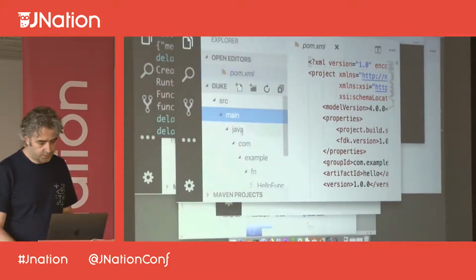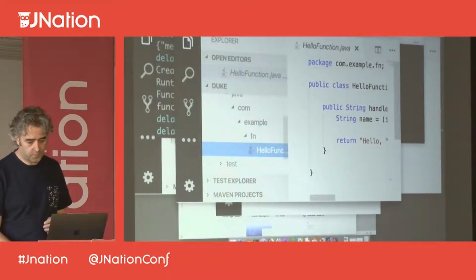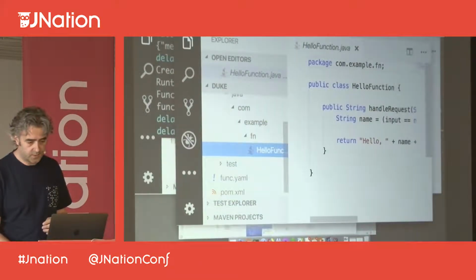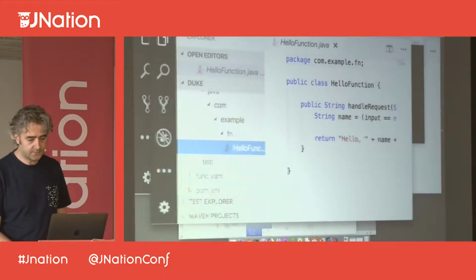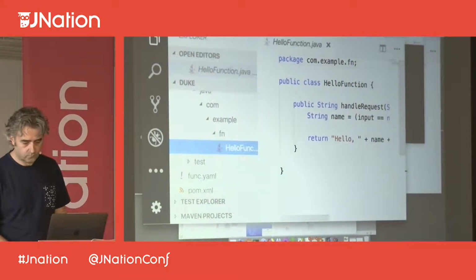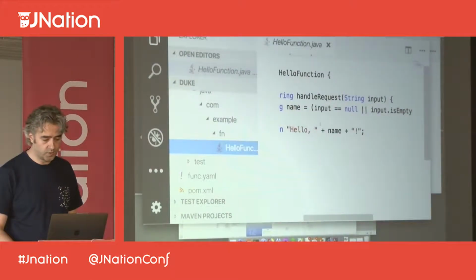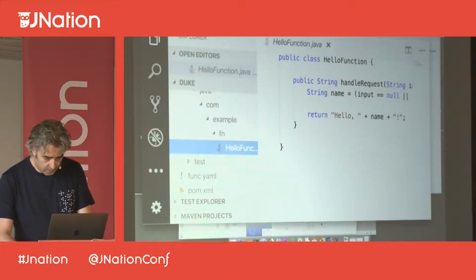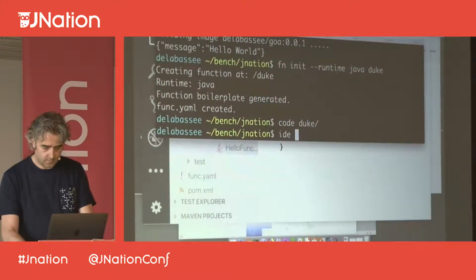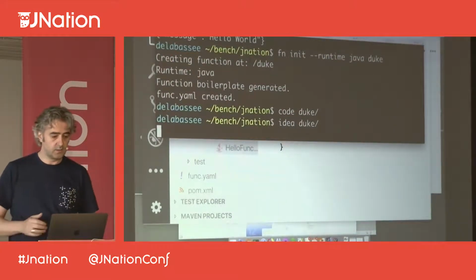If we look at the source, this is the function that has been created. So there's nothing fancy. So it's a simple class with one method. It gets something in input, and it produces an output. And you know what? I will use IntelliJ instead. Given that it's a Java project, it makes more sense.